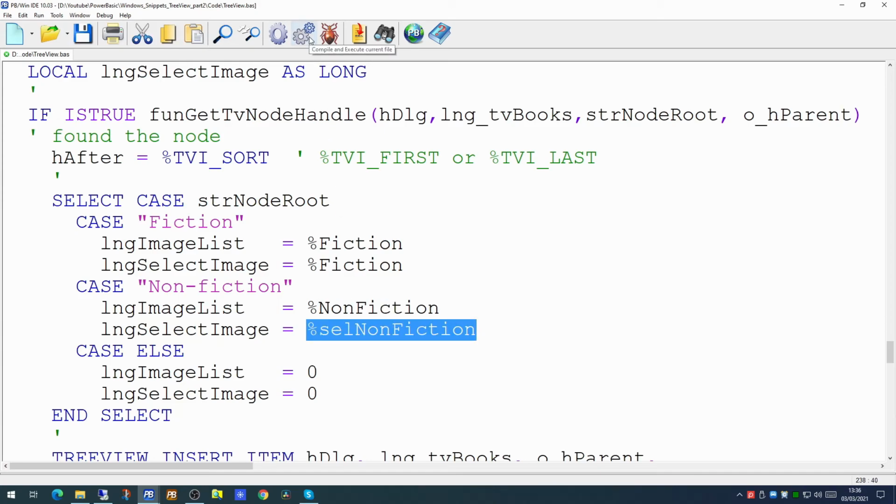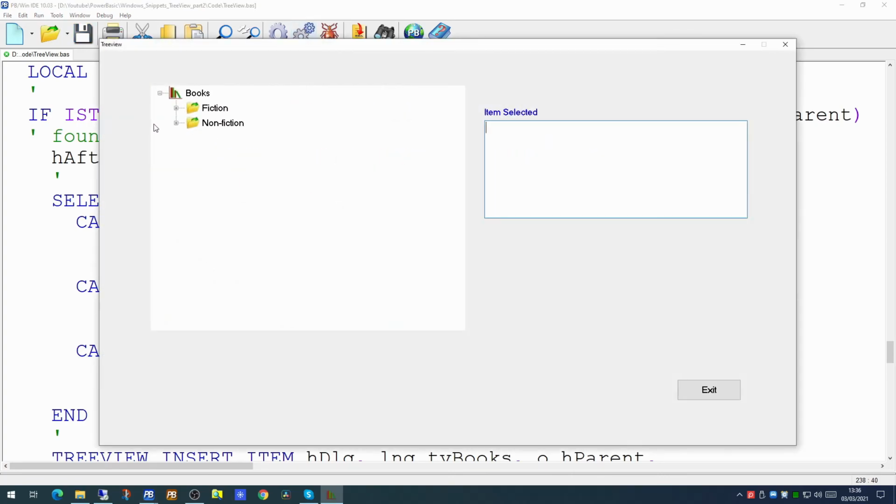So if we try running our code now, we will see the nodes are quite happily displayed, but when this particular non-fiction one is clicked upon, you'll see that the icon is actually changing. So this gives you quite a bit of flexibility with very little code.